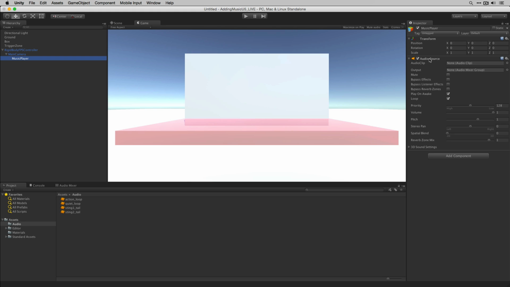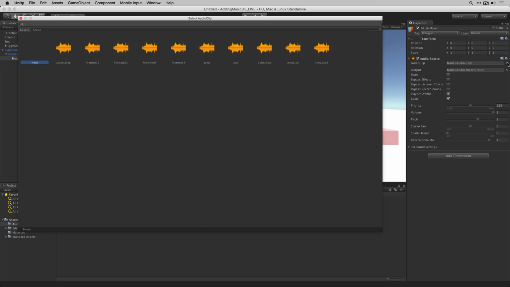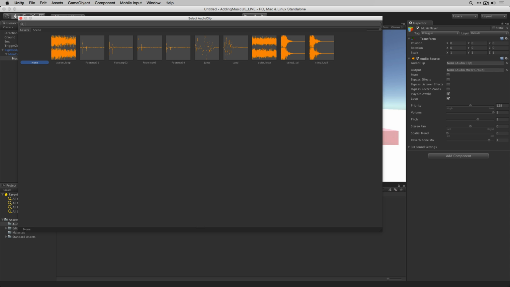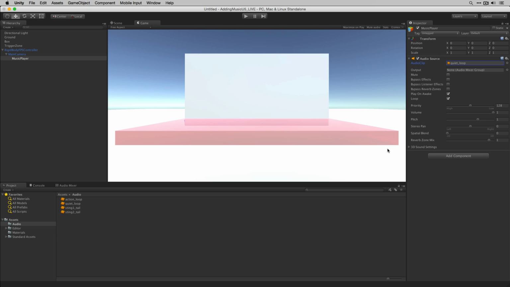So let's add our first audio clip, which is going to be our quiet loop. So I'm using the circle select button to bring this up. And then I'm going to select the quiet loop here, double click on it to select it. And then I'm going to set the volume. I'm going to turn it down. And in fact, since you guys were saying it was loud, let's turn it down quite a bit. We'll set it to half its original volume.